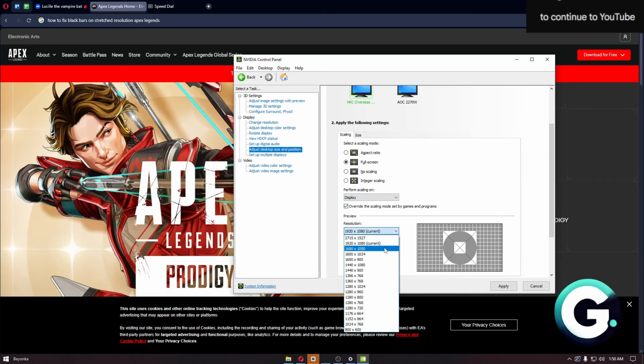Once again, you always want to make sure that you select your resolution, click on apply, and from there you then want to match those resolutions to the Apex Legends settings, and from there you are basically good to go.